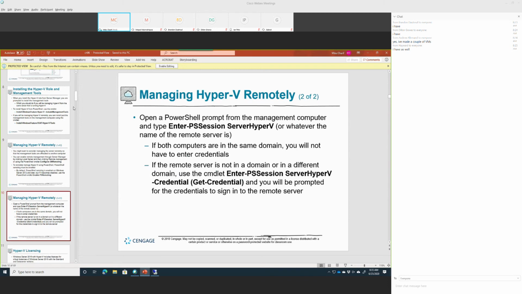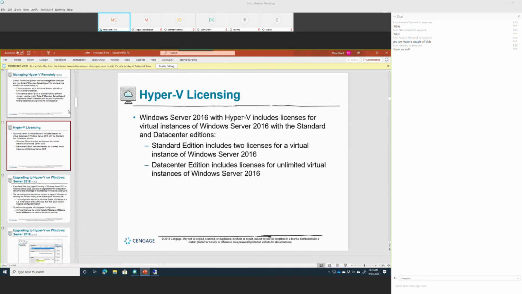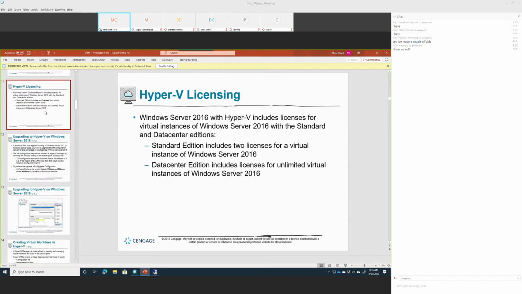The most important part is the licensing. I think we talked about this one before. So 2016, they changed the game, like we talked about. If you have Windows Server 2016 Hyper-V, it includes licensing for virtual instances of Windows 2016 with the Standard and Datacenter editions.